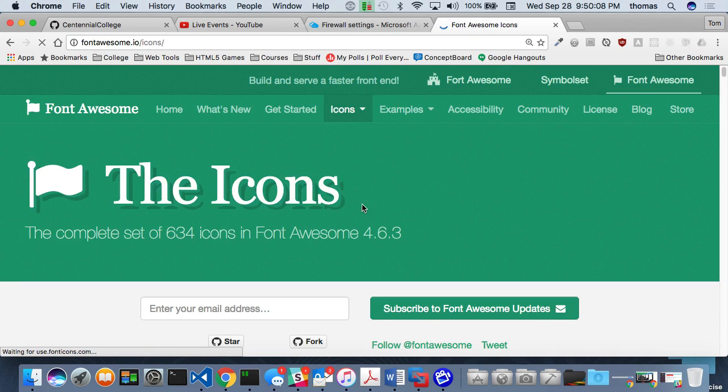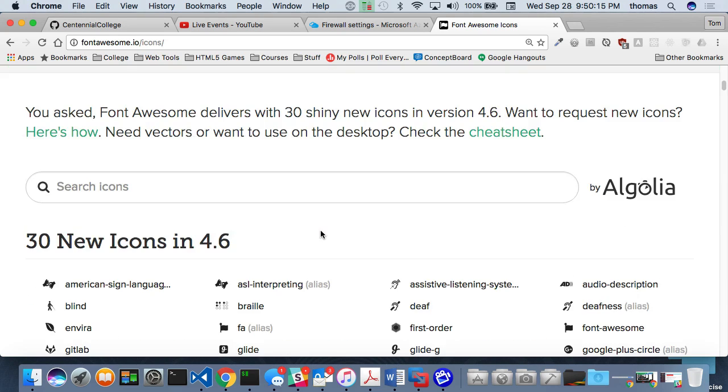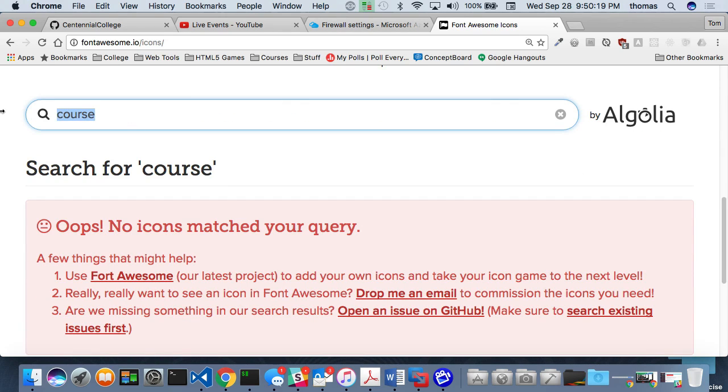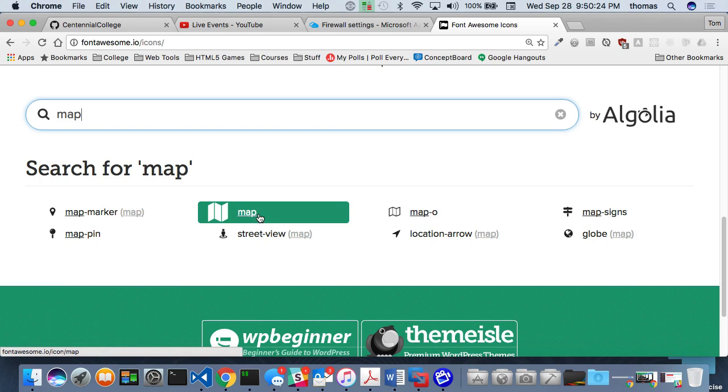And I want to go to icons, and I want to see if I can find something for courses. So I want to say course, right? How about I do the right place? Course. There we go. There's no course. How about like a map, right? There's map markers, map. That might be something we can use for courses.